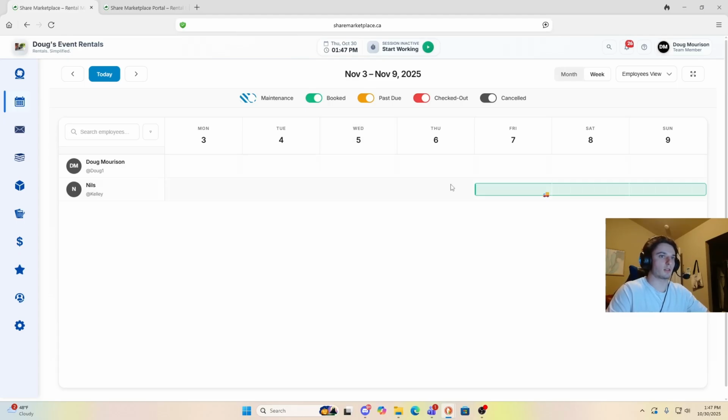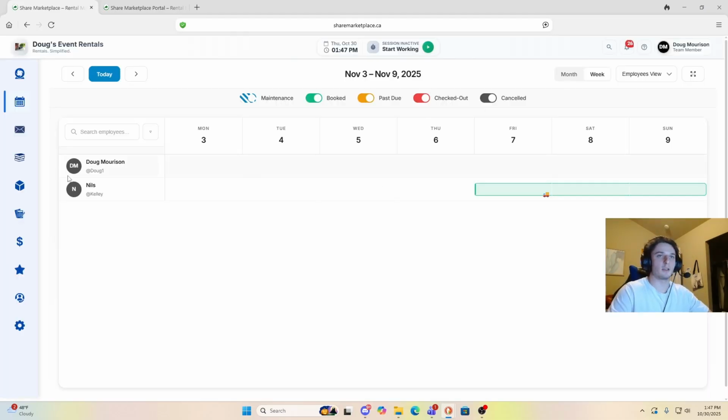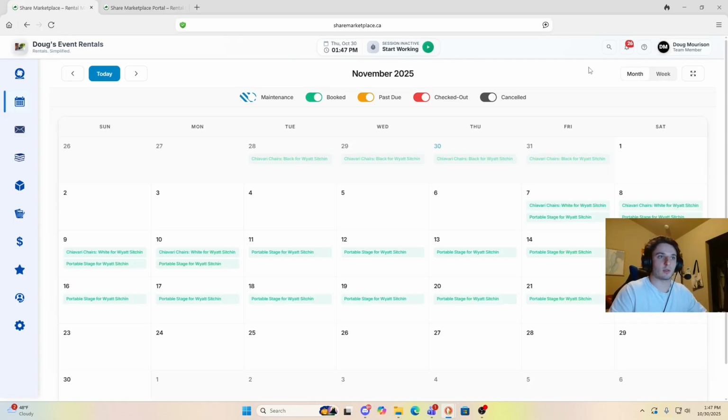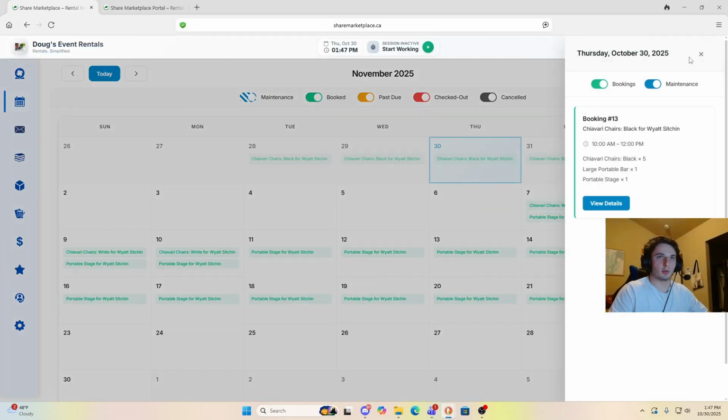So you see Niels here has a booking assigned to him, and then this little truck here shows that he's the delivery driver for that booking. So you kind of have a brief overview within the calendar of everything that's going on for the week, and you can get more in depth by clicking on the little cells and pulling up all that information.